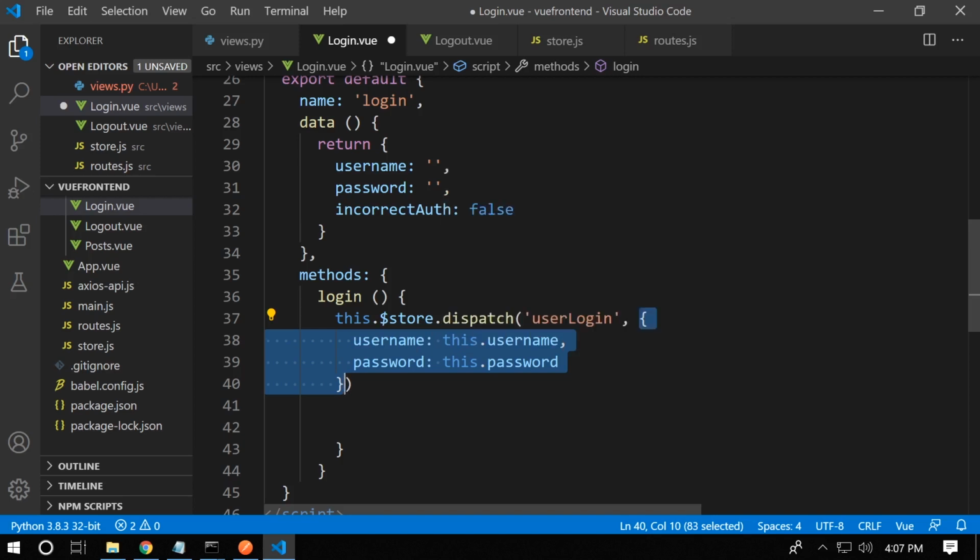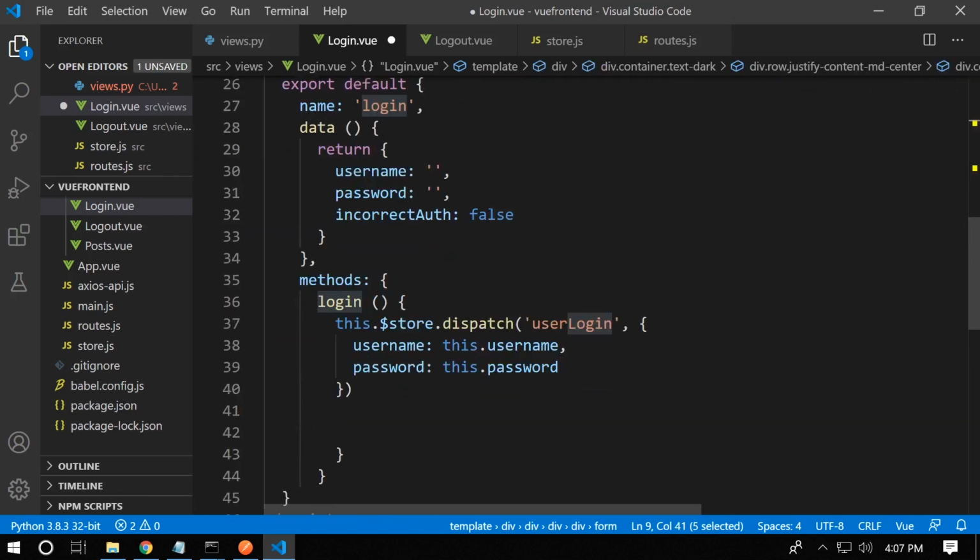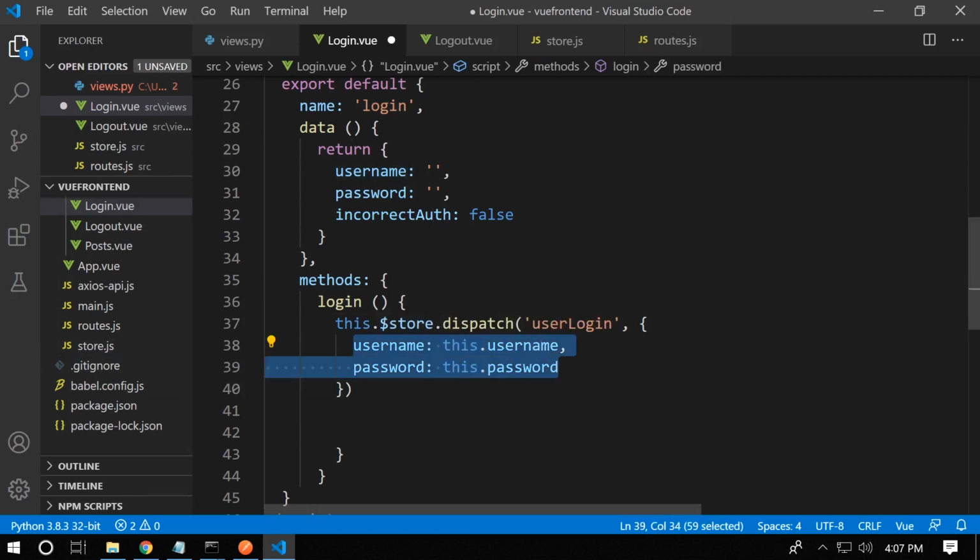So just to reiterate here again, what we've done is that we've sent the username and password that the user has entered in this view over to the store.js page that we haven't created yet, and to the function called user login. So obviously what you can see now is that someone's typed in the username and password inside the form. We've then connected this form to the login method here. And now we're sending this data across to the store.js file, to the function inside of there. And the data that we sent is the username and password.